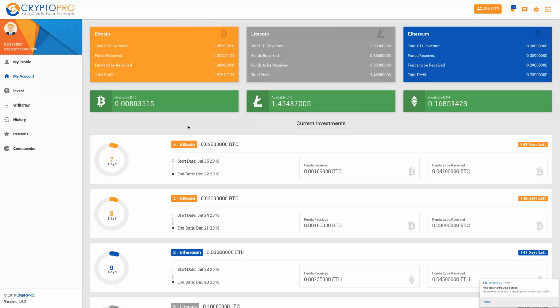So I can see here at a glance that I have enough Bitcoin to reinvest, I have enough Litecoin to reinvest, and I also have enough Ethereum to reinvest. Then down here we'll show our current investments, and it shows you how many days it's been running for. They're all numbered, so this is my fifth Bitcoin investment, my fourth, my second Ethereum investment, and so on. And it'll tell you how many days you have left, the funds that you invested, the funds to be received for that investment, your start date and the end date.